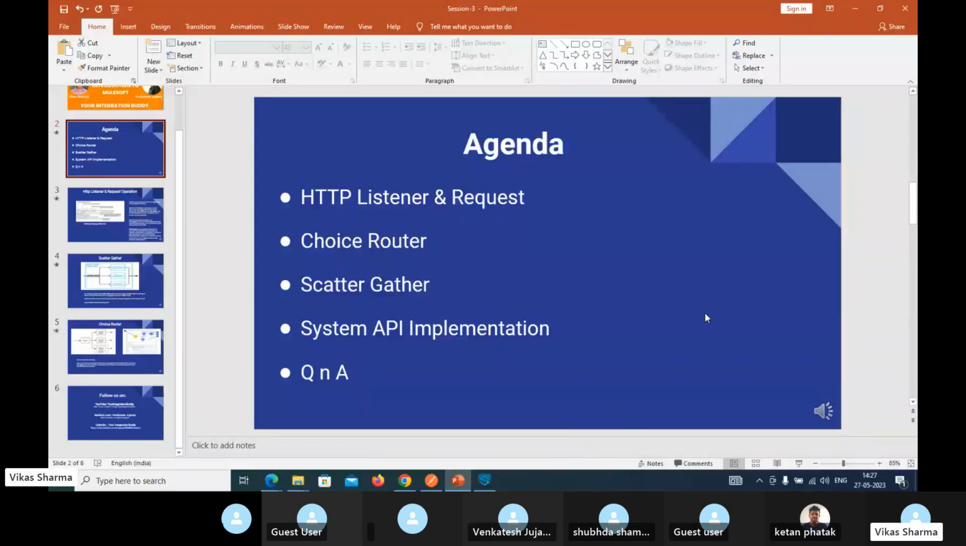Okay, so this is today's agenda. We have kept it really simple for you to understand. We'll be covering some of the basic palettes used in MuleSoft, and I will then continue the system API implementation with Venkatesh. It will be an extension of whatever he covered as the experience API implementation in the previous session.